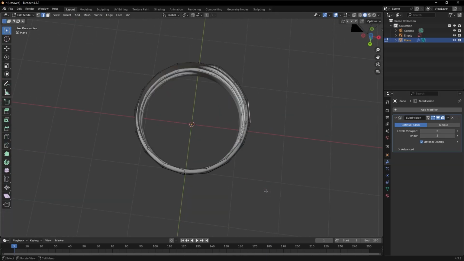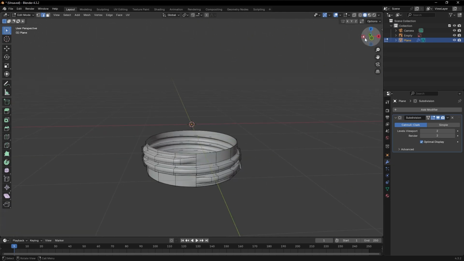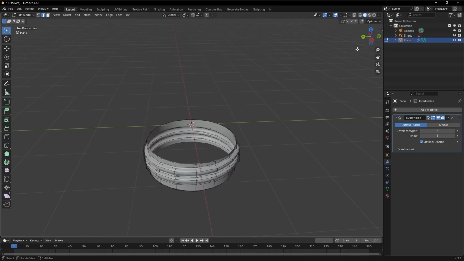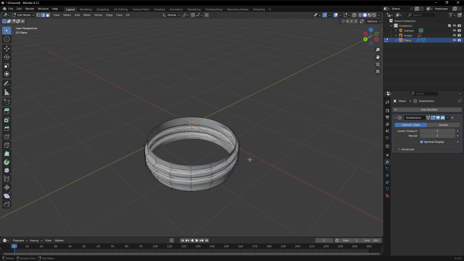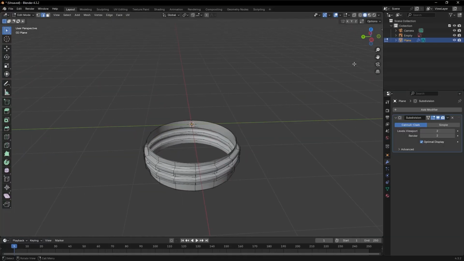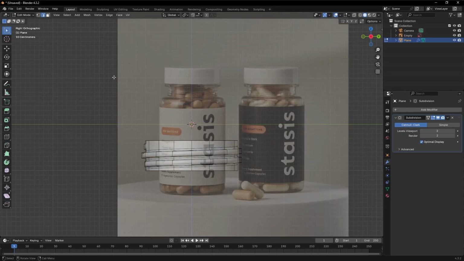So at this point, I just check for any detail that you are missing to correct. That's what I'm doing here, going around the axis to check. So go back to object mode. Now we need to align it with our model, with our reference image.